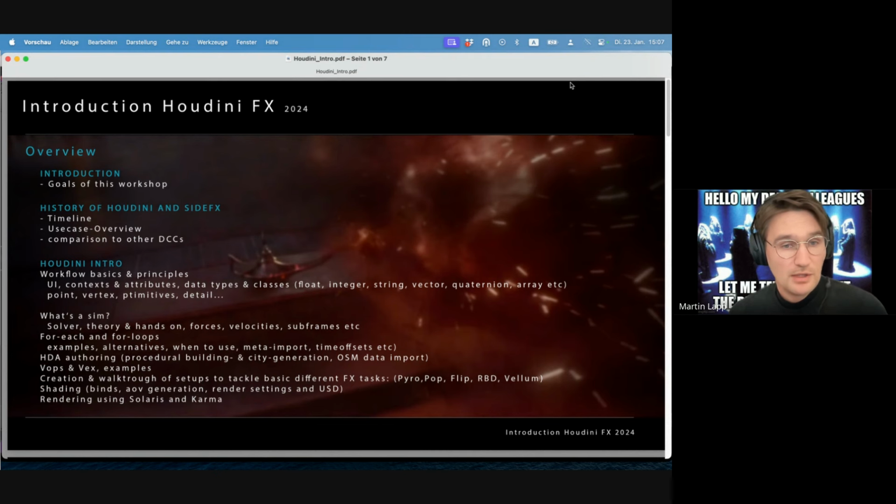Then next would be VOPs and VEX. What's the differences? It's basically the same thing, but different views for it, some examples to go through. And then finally, we go through setups that you saw earlier to tackle basic different effects tasks like Pyro, Pop, Flip, RBD, and Vellum. And then we also talk a little bit, because all of them are rendered through Solaris and Karma, about shading. So binding attributes that are generated, use them in the shader, AOV generation, render settings, and USD in general. And yeah, that's basically it.